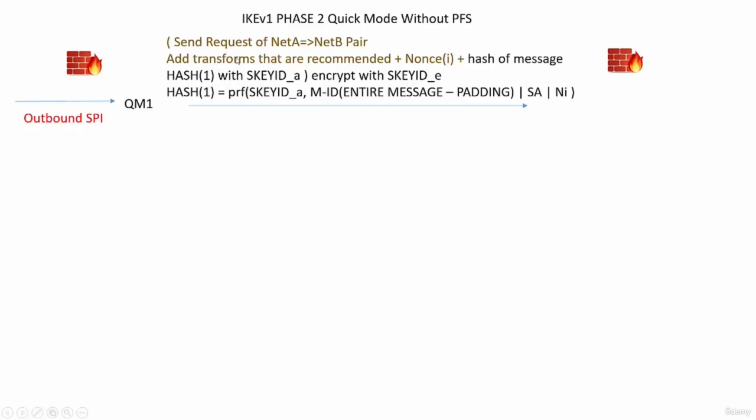Okay, so this is the hash. This hash is used as part of authenticating the message. It's going to encrypt the entire message here: the source, destination, transforms, nonce, and hash 1, which is here. And it's going to encrypt it with SKEYID_e, which is the key that was derived from phase 1. The other side would decrypt. It will validate the hash. It will ensure that the message checks out. It will verify that both sides are using the same keys for authentication. If someone tries to put itself in the middle, it will not be able to.